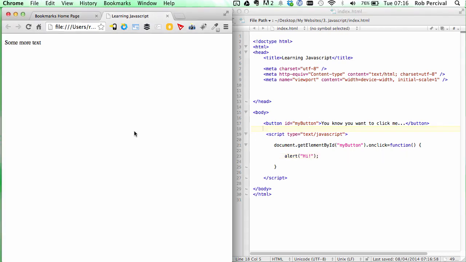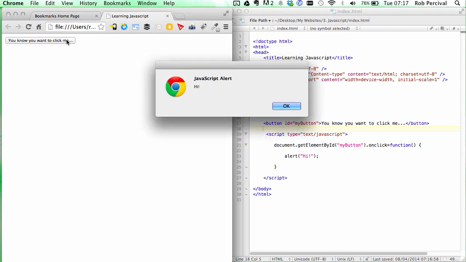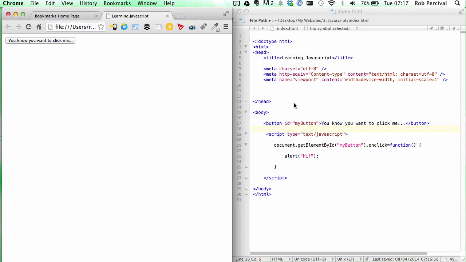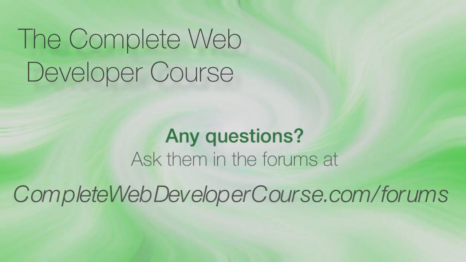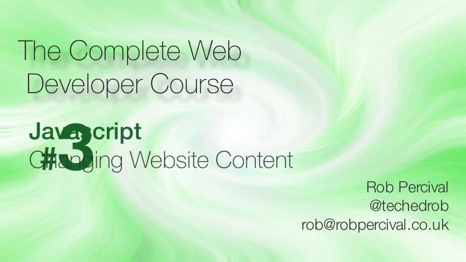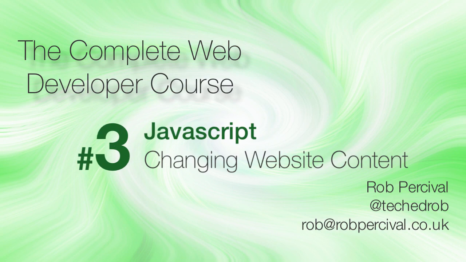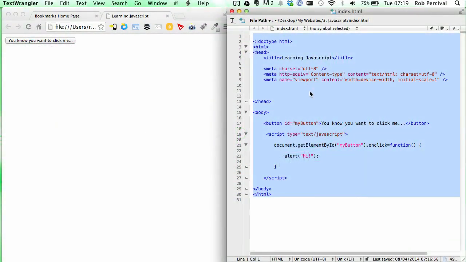Okay, let's see if that works. There's my button. We click it, fantastic. So we've achieved what we wanted to. We can now interact with a website and do something when a button is clicked. Great, so far we've learned how to access an element and change that element's HTML, and also how to make a web page respond to a click using JavaScript. So let's try and put that together and practice a little bit of what we've done so far.